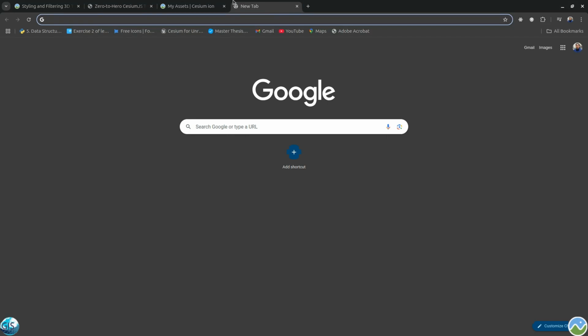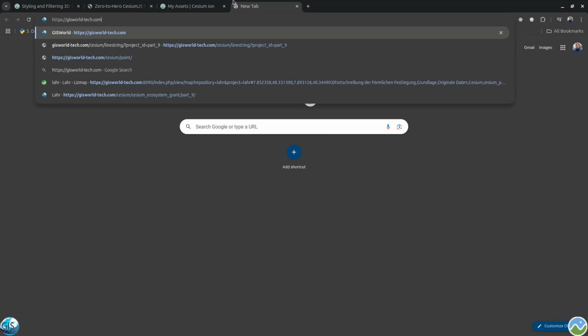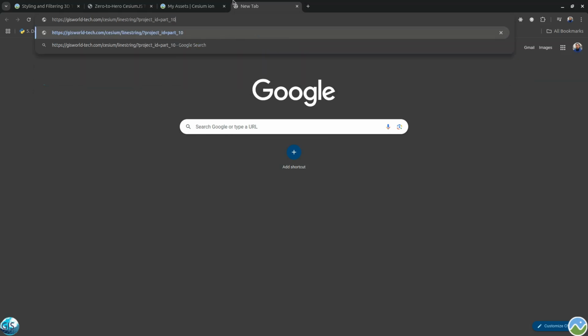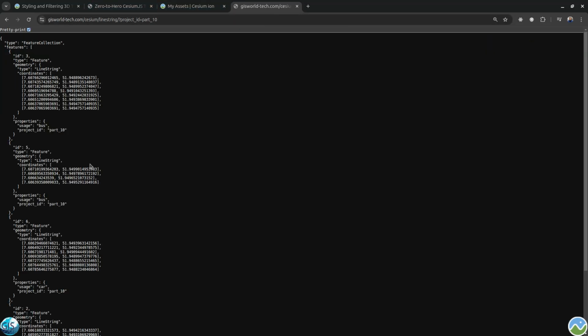If you want to see the complete explanation, in the previous session, part 9, I have already explained how to work with such a thing. So GIS Word, then where I should go, then after that Cesium. Exactly, Cesium line string, project ID equal to part 9, part 10. Perfect. I do understand that it is not really a safe way to publish our APIs like this, but this is a tutorial, yeah?